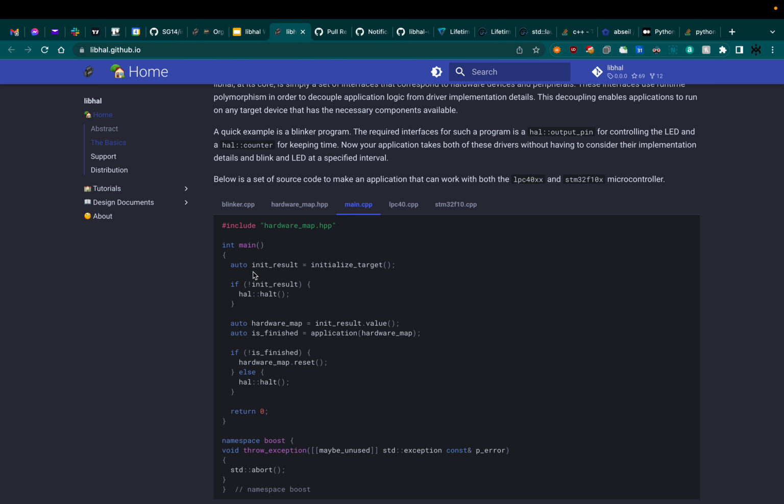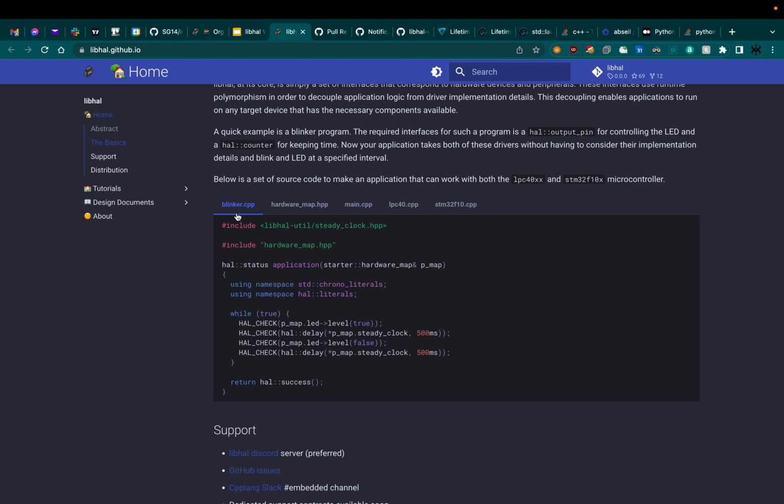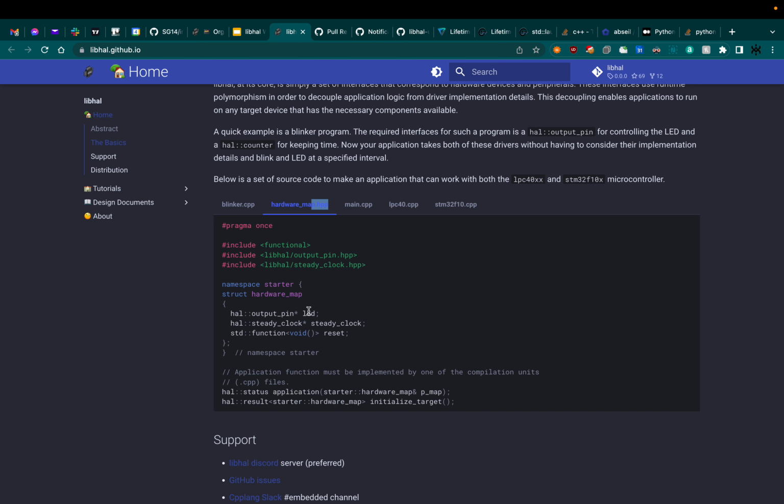So this is an example. Here you have an application. You define your application here, returns a status, takes your hardware map, and here we're just blinking. So in the map, we have an LED. I can show you the map here. It's got an LED, a pointer to an LED, and a pointer to a clock, and also a function for resetting.